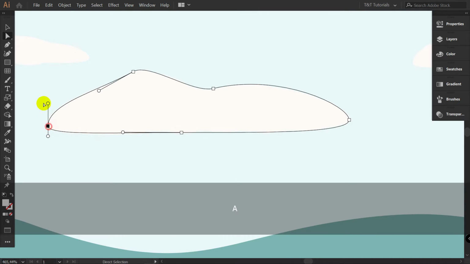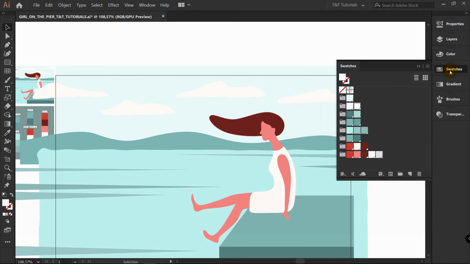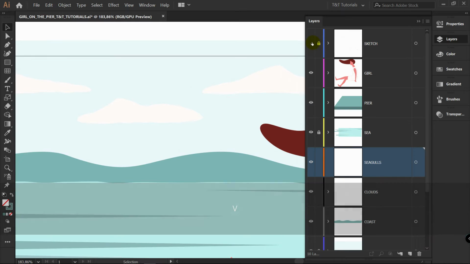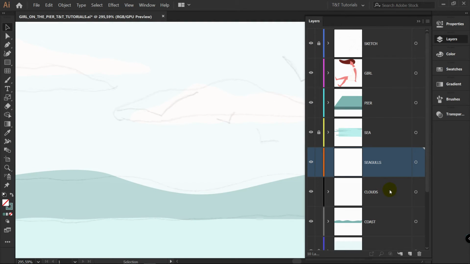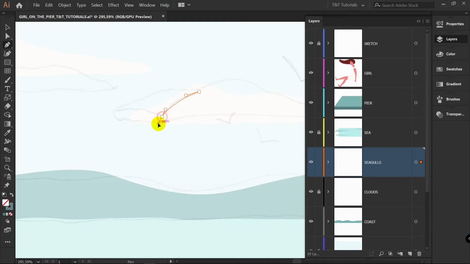And this effect will be adjusted to changed shapes. Now let's create a new layer, rename it to Seagulls, Swatches, Seagulls folder. Let's pick this color. Click here to swap fill and stroke. Make sketch layer visible. Let's lock clouds layer so it won't distract us. P for Pen tool, and let's draw a line like this.